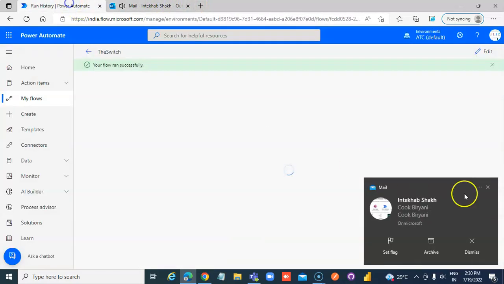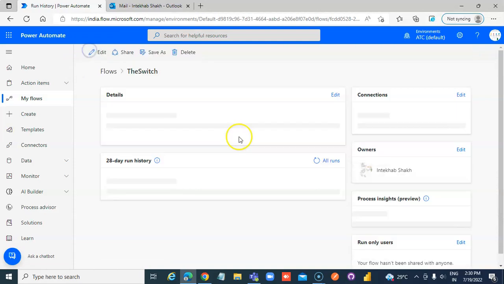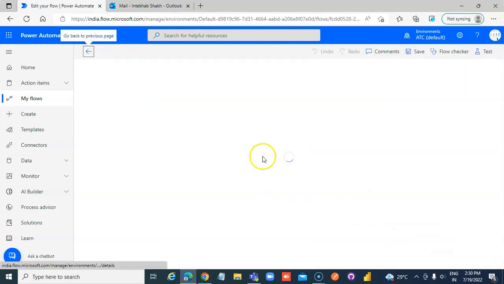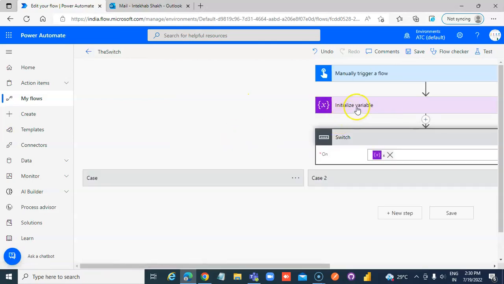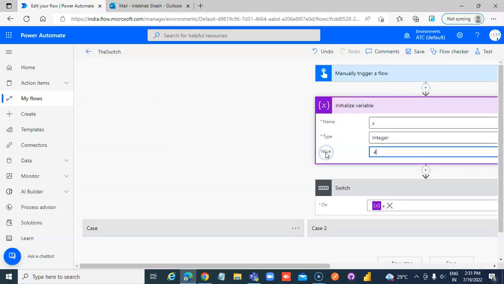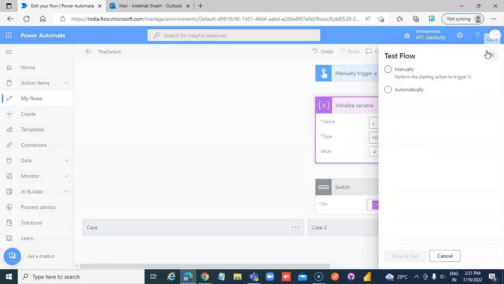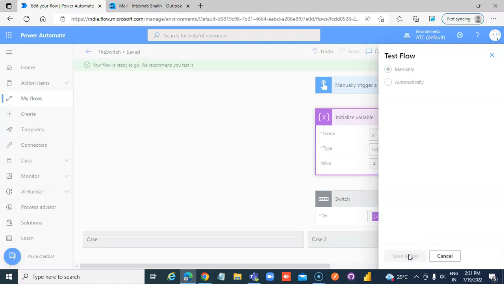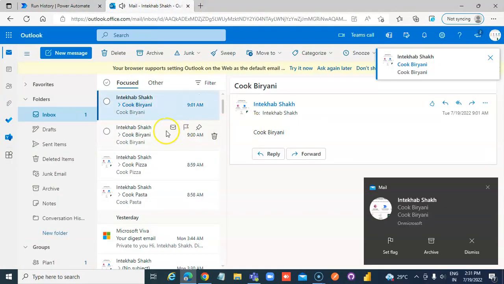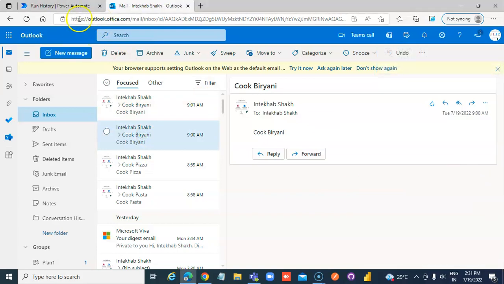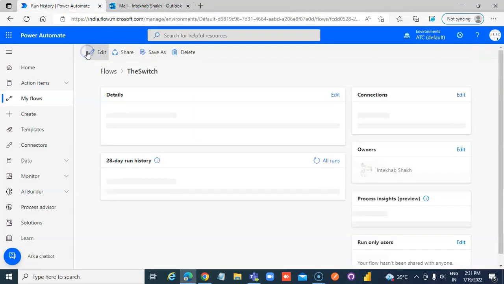Now, what will happen if I make it 4? We will have more if we make it 4. No, that's not the right answer, Irfan. He is sitting right beside me. Wrong answer. He's gonna cook biryani. Why? Because it is neither one nor two.